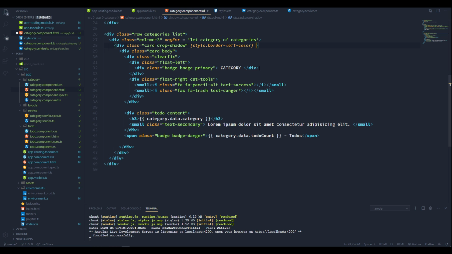Then equal sign, quotes. Inside quotes, add the color code: category.data.colorCode. This value is coming from the Firestore. Not only that, let's add the color code to this category H3. This time I am changing the text color. So again, inside this H3 tag, square brackets, style.color, equal sign, inside quotes, category.data.colorCode. Save this and back to the browser.